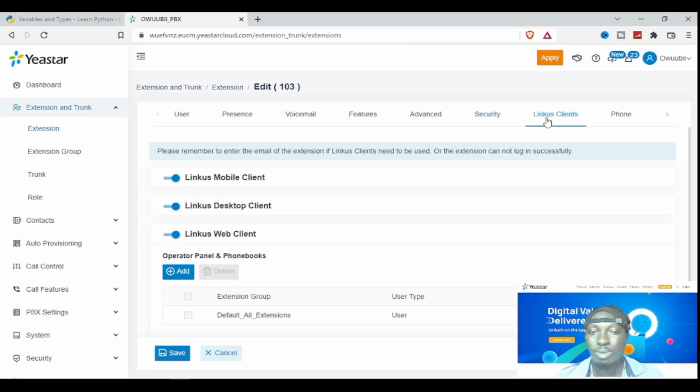The next one is the linkers clients. So at this point, it says please remember to enter the email of the extension if linkers client needs to be used, or the extension cannot log in successfully. So basically that's what it says. You need the email address of the extension you want to use in the linker soft phone, which you should have provided when you were creating the extension.